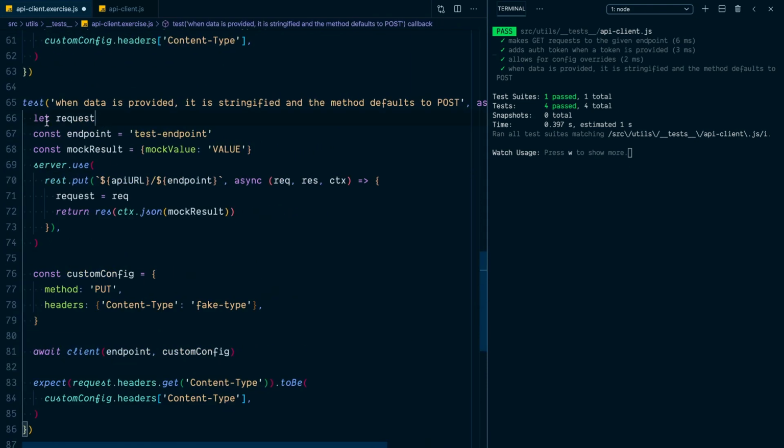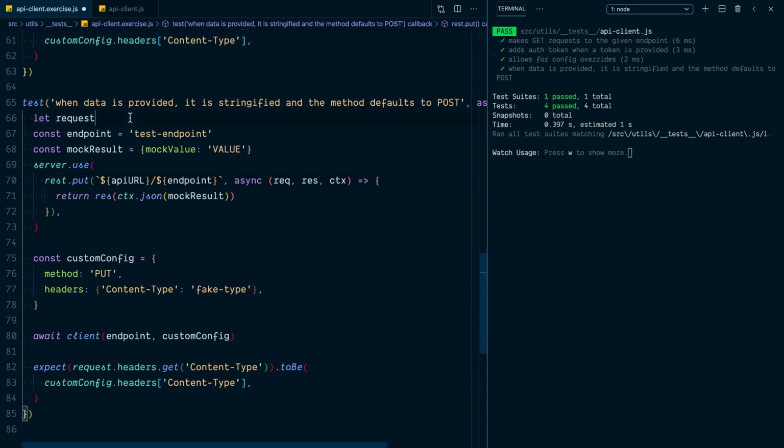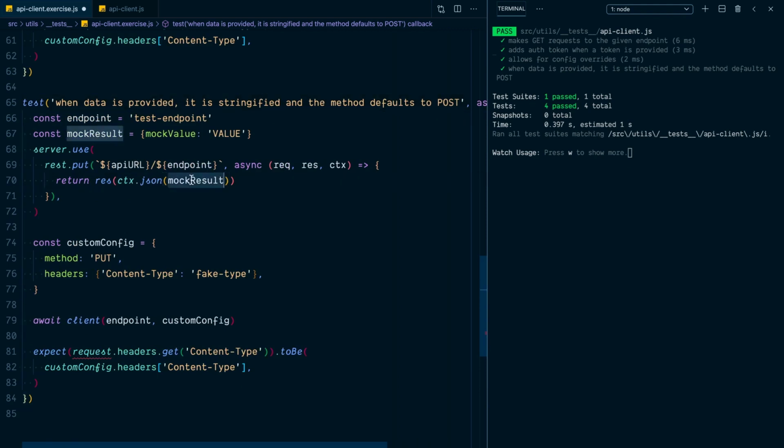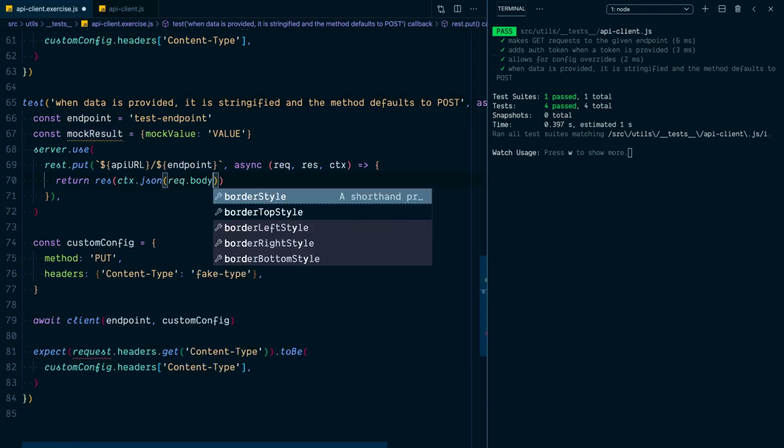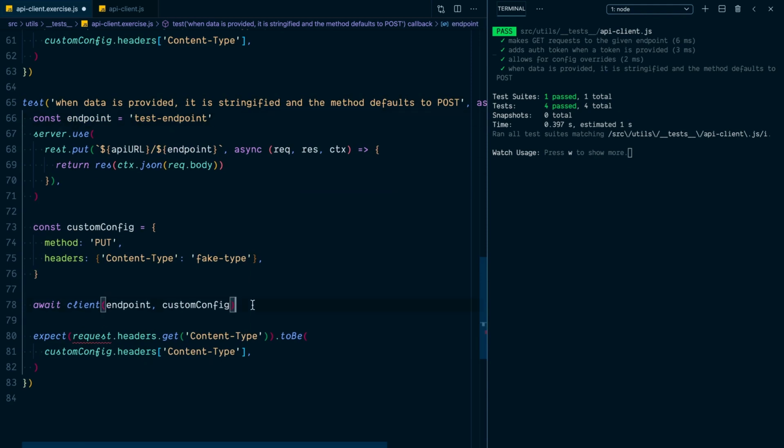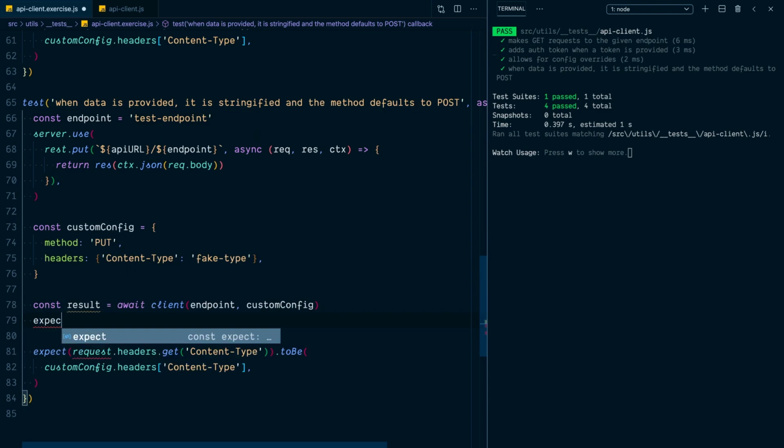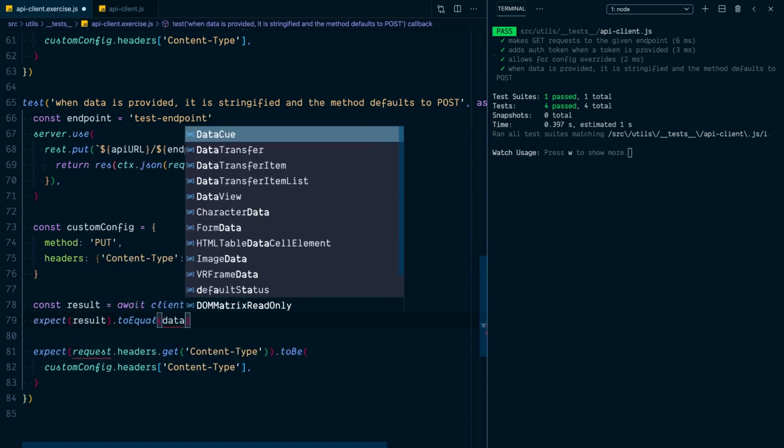And for this one, we could make assertions on the request and make sure that the body is what it should be. But I'm going to go ahead and just try a different approach here. And instead we'll have the context JSON send back the request body. Then we can get rid of the mock result and we can get the result from the client, and we'll expect the result to equal the data that we passed in.